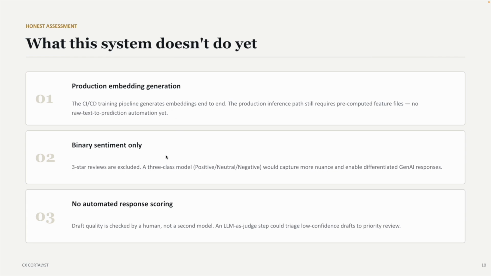Second, multi-class sentiment. The current system is binary, positive or negative, and 3-star reviews are excluded entirely. Expanding to 3 classes, positive, neutral, and negative, would capture the nuanced middle ground and allow differentiated GenAI responses, a follow-up question, for neutral reviews rather than a straight apology.